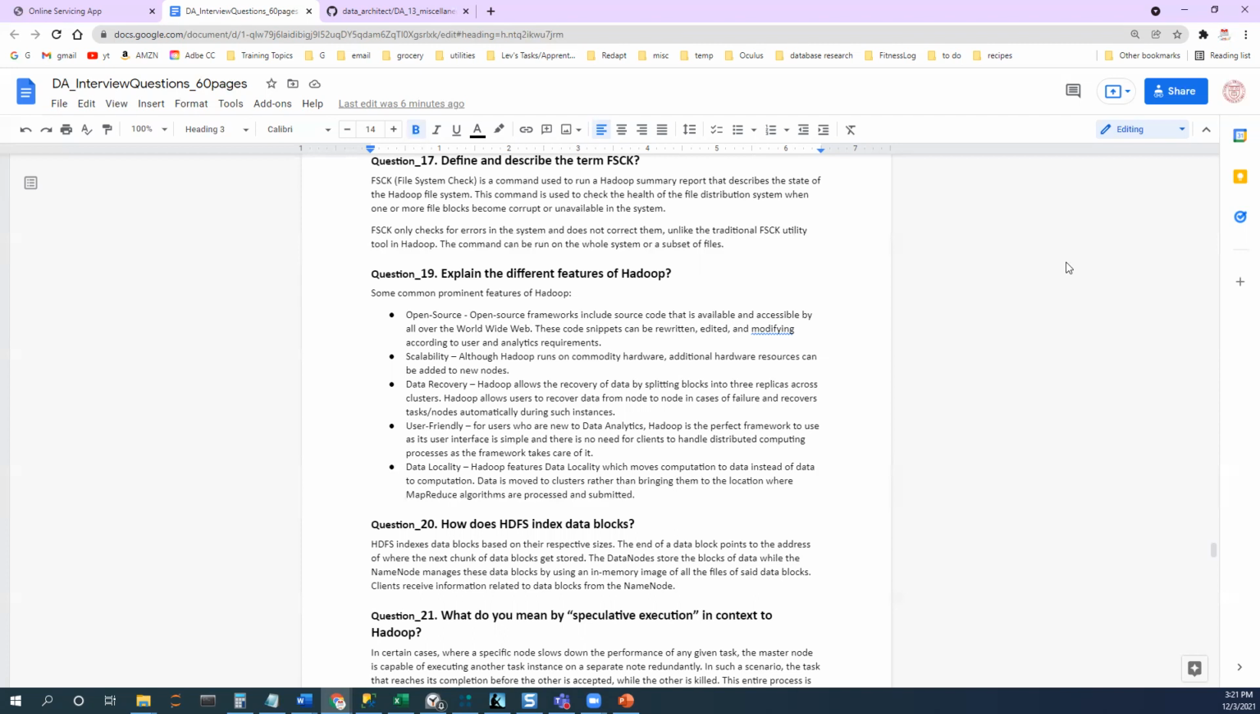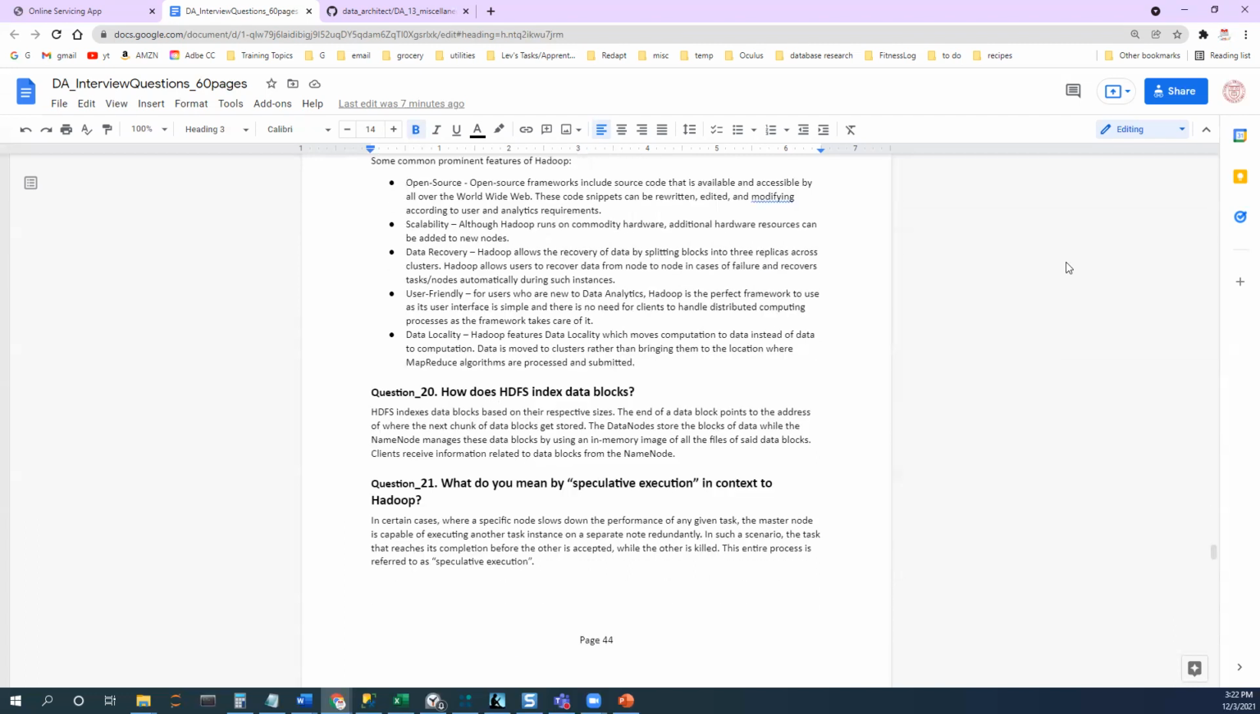Data recovery. Hadoop allows the recovery of data by splitting blocks into 3 replicas across clusters. Hadoop allows users to recover data from node to node in case of failure and recovers tasks and nodes automatically during such instances. It's user-friendly. For users who are new to data analytics, Hadoop is the perfect framework to use, as its user interface is simple and there's no need for clients to handle distributed computing processes, as the framework takes care of it.